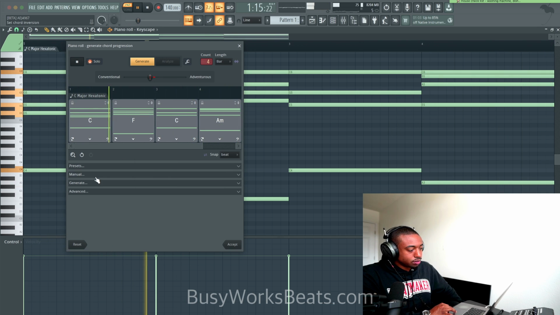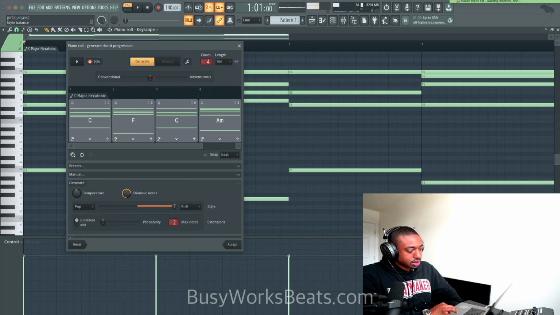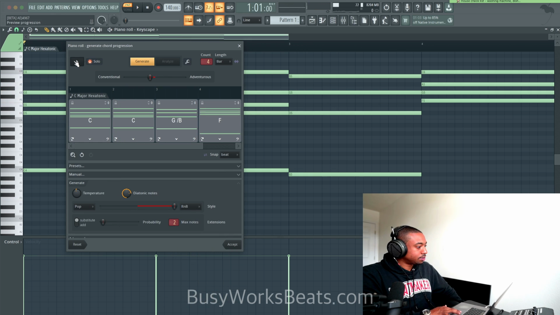That's pretty cool. Sounds very pop though, so let's switch this to R&B. Let's regenerate. I think the R&B just revoices the chords. I don't think it picks different chords. I think it just revoices the notes.